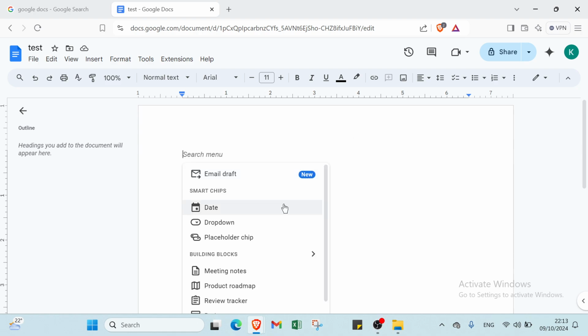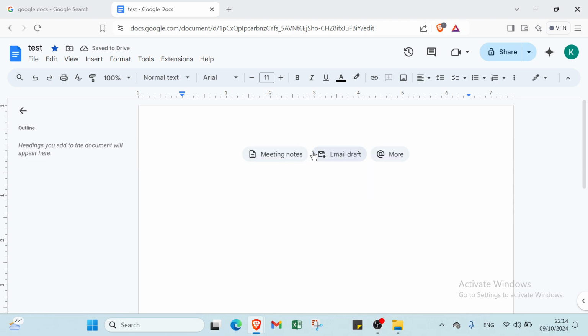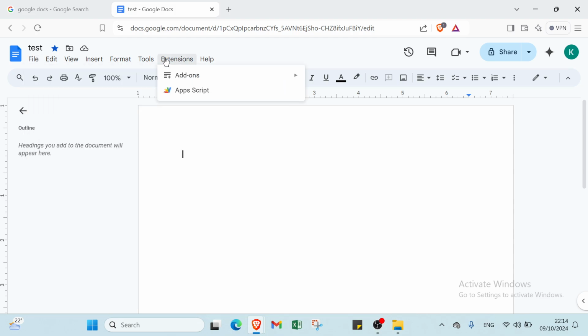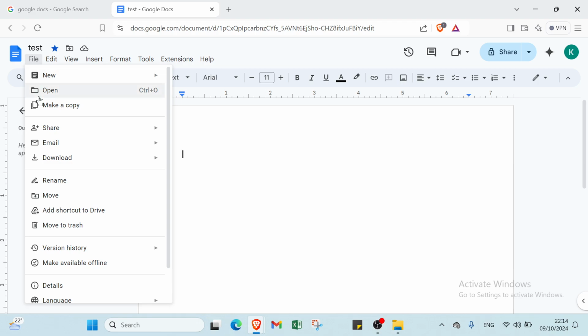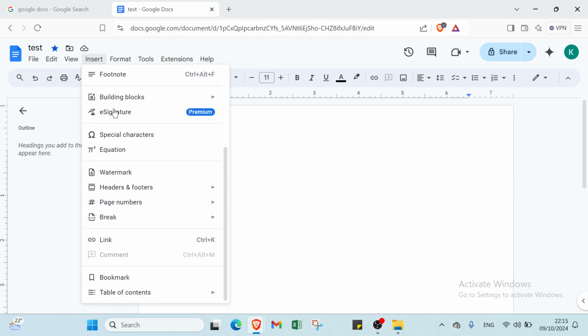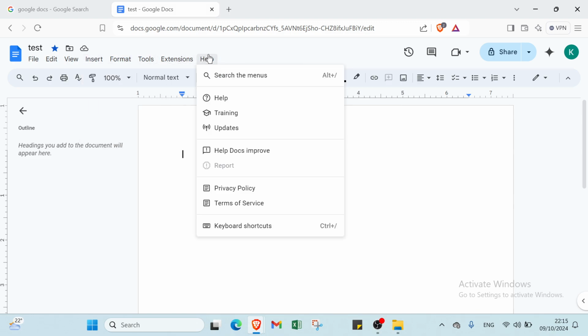Then we have here more options, like the date drop down. We just have to click over here and you will find it like that. And you can also find other options, like in the file menu we have new if you want a new document, or from template gallery, and other options like open, make a copy, share, and then we have edit here, view also. This one is insert, then we have format, and we have tools also, extensions, then we have help.